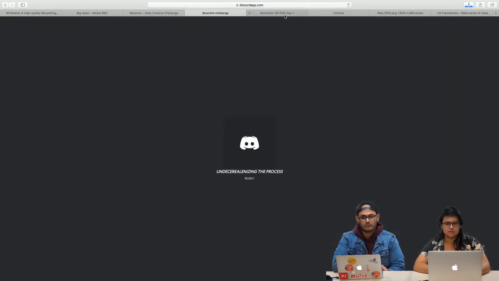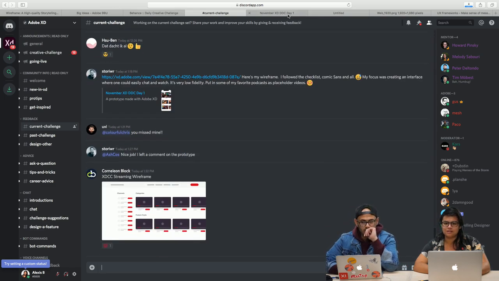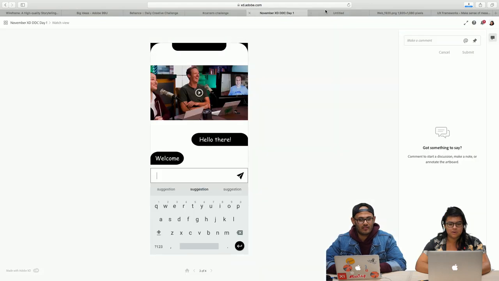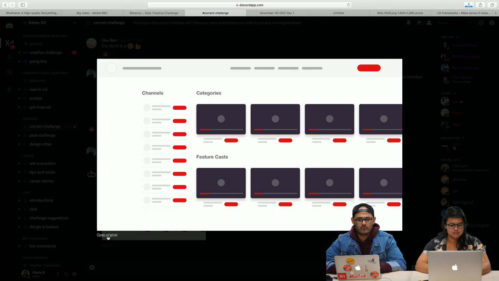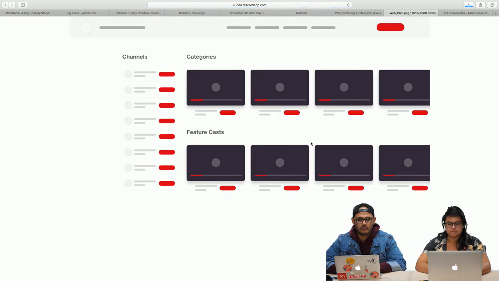Not seeing any new ones, so if we're all tapped out, that's okay. Page two is mobile. Oh, I want to see page two mobile. Cornelian, let's see. I didn't even know there was a page two to that one. There's no page two. Okay.